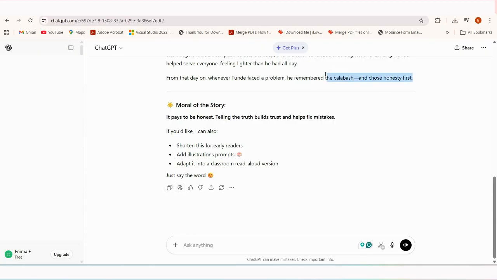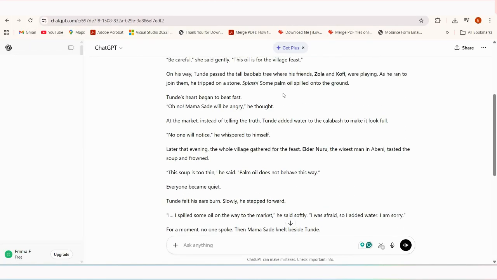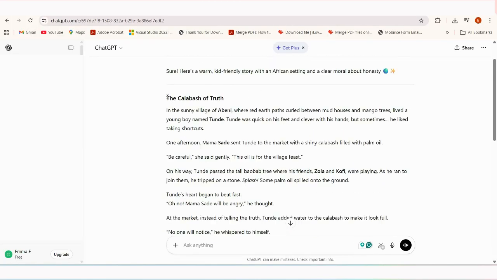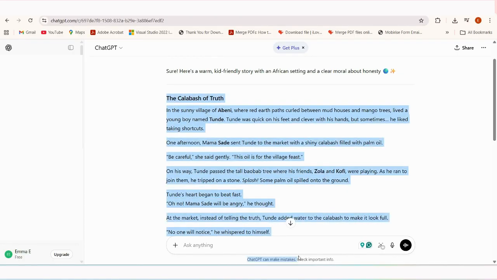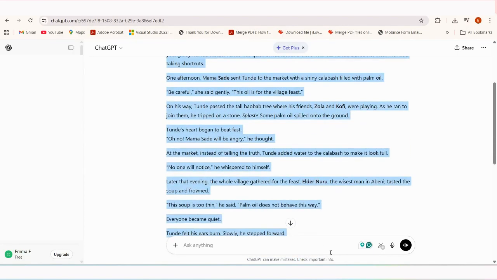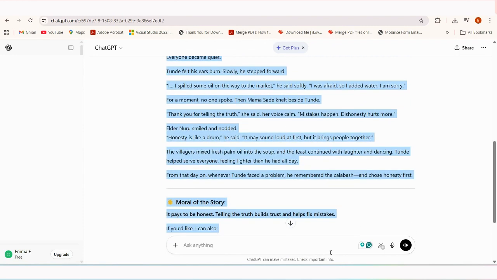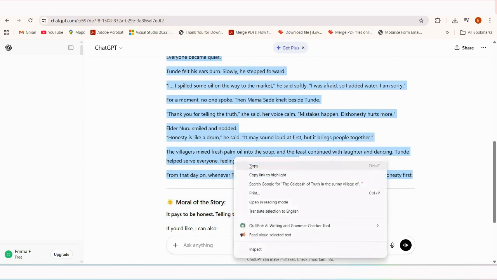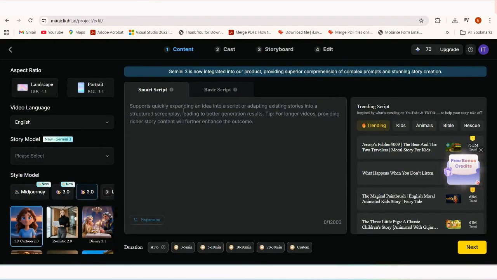this story. And this is the story I want here. Copy the story and now paste this story in MagicLight. So in MagicLight, I paste it here.